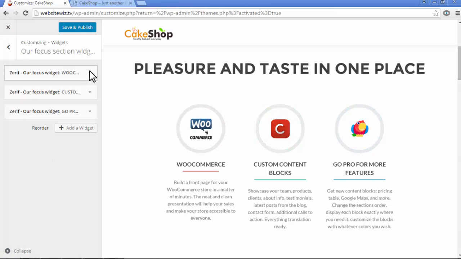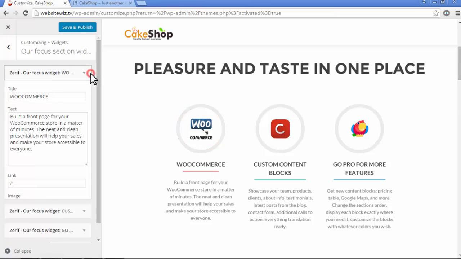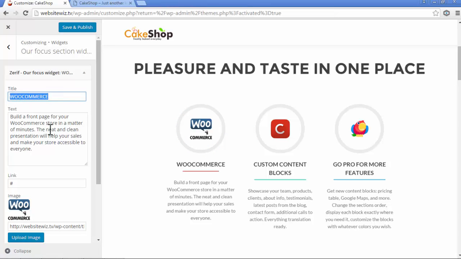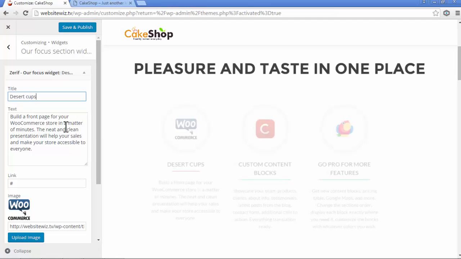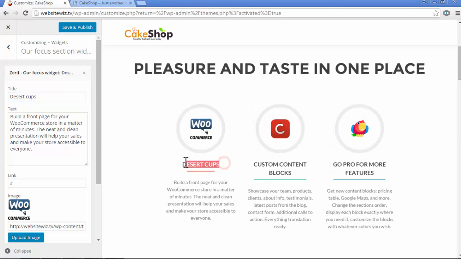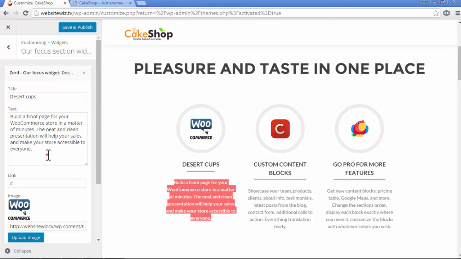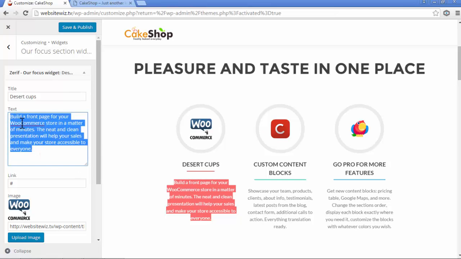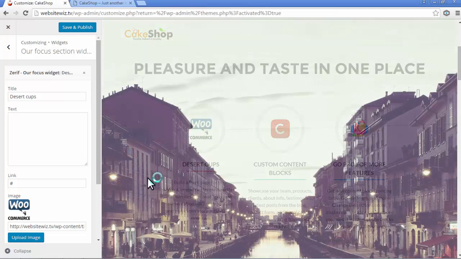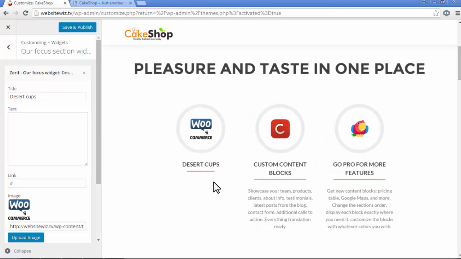So I'm going to hit the drop down on the first one because we're going to customize this first one right here. So let's hit the drop down. The title, I'm going to call this dessert cups, and as you can see, that now displays right here. And for the content, I'm actually just going to remove that. So all you need to do is just delete that out here. And then once I click on this page, it will refresh. As you can see, I've now removed the content.